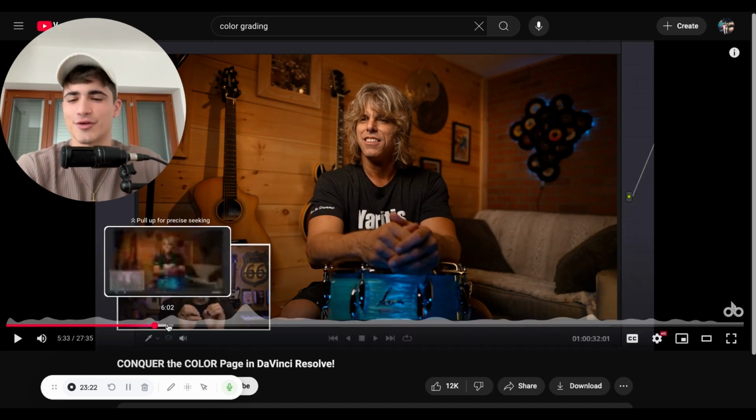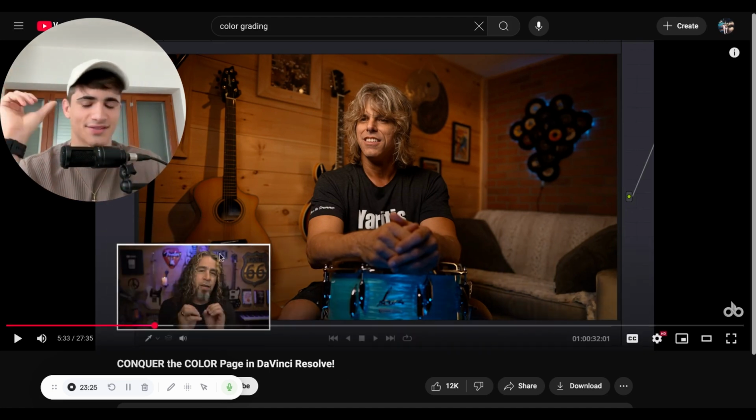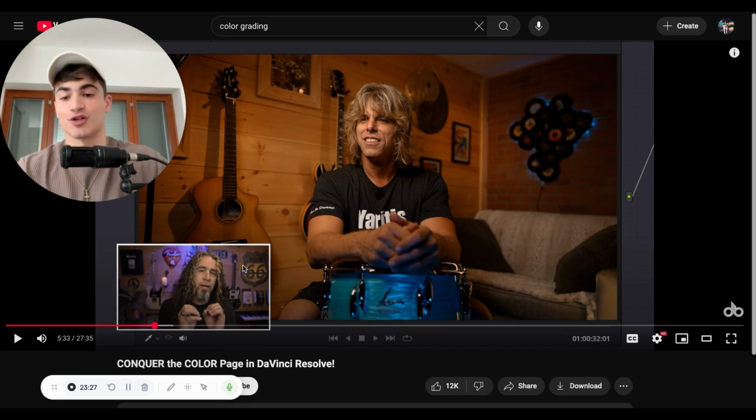Okay, I kind of agree with this definition of color correcting versus color grading. It's not that simple. It can be a lot deeper than that, but it's actually good. He didn't say anything wrong.